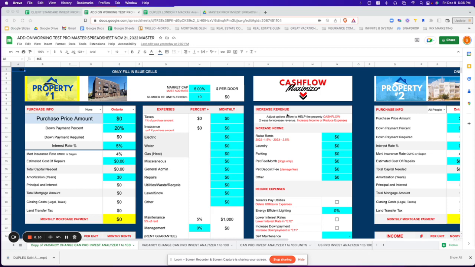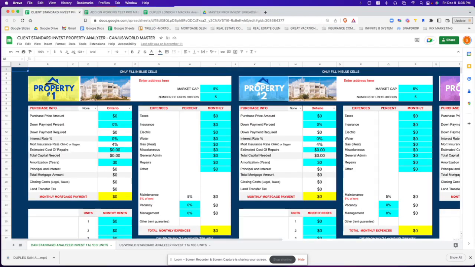All right. Okay. So, today's video is where I'm going to show you the difference between the standard version and the pro version of the cash flow analyzer. So let's start off with the standard version. It's similar but different. There's a lot more features on the pro, but you can still analyze deals with the standard version. Absolutely. So let's just go into this.